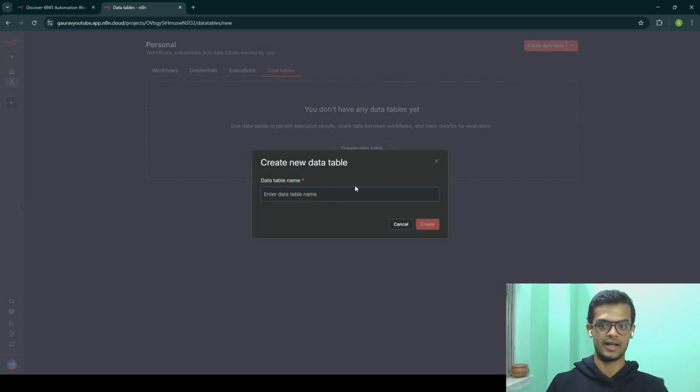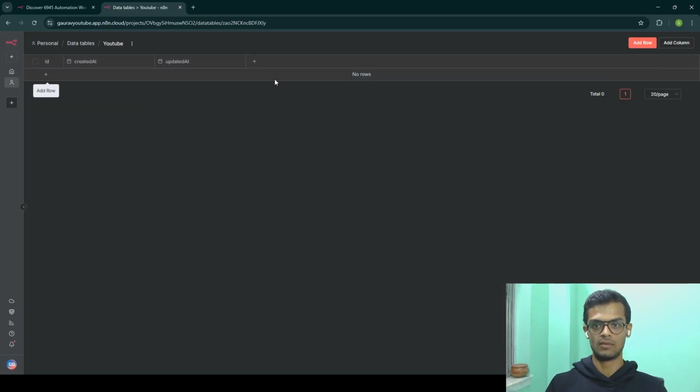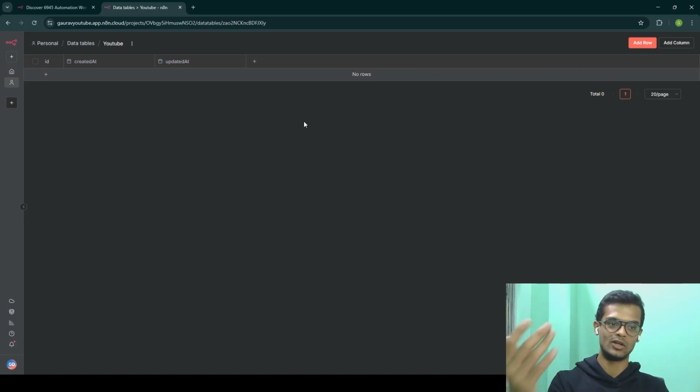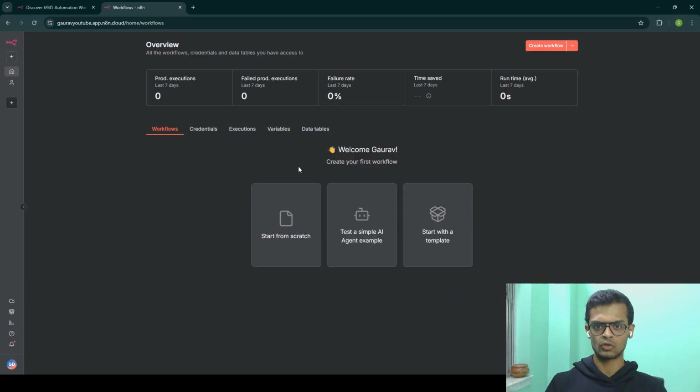And you can create one here. So if you create and then you enter a name, let's say YouTube, and you create, and then you can see you have a table here, and this is basically a table. You add rows, columns, and then you can use this in your workflows, right? Let me go back here again to the home page.